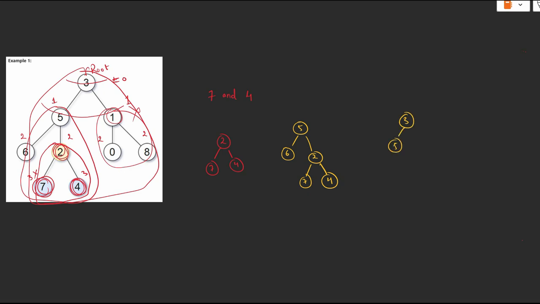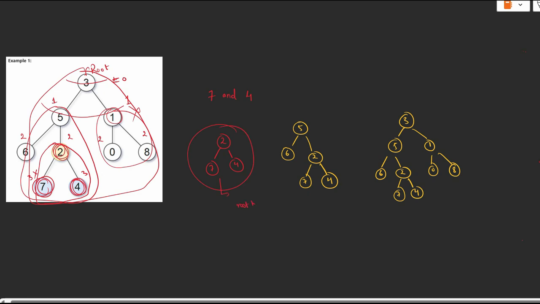3, 5, 1, 6, 2, 4, 0, 8. So these 3 are the subtrees in which the deepest nodes 7 and 4 are present. Out of these 3, the smallest subtree is this one. So we have to return the root node, which here is 2. So we have to return the node 2. This is what the problem is about.